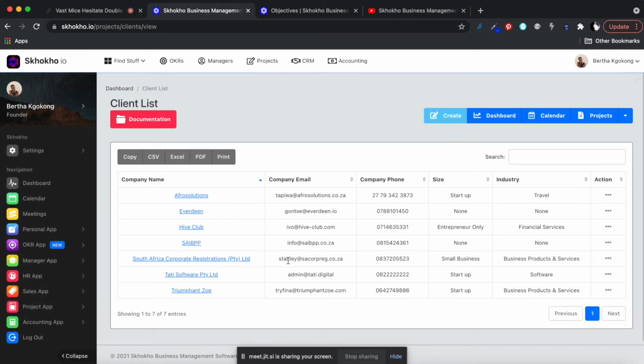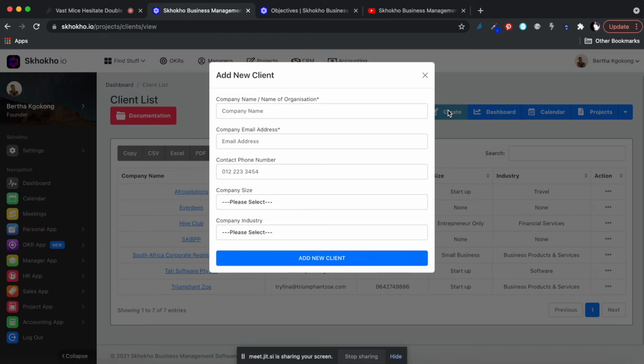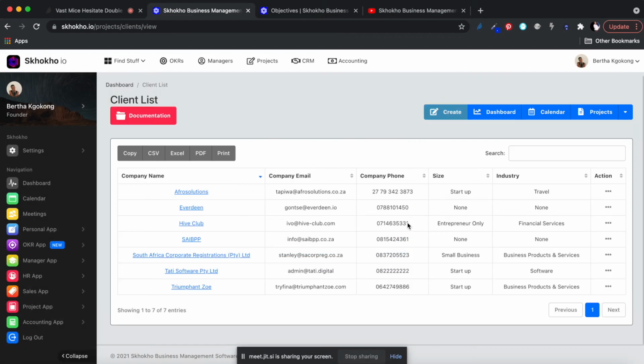If you click on the client list, you'll see here, these are our clients. We've got Triumphant Zoe here, and other clients, and I need to update this because there's definitely more I need to add here. And you can add a new client here, so you can create there, and you say, okay, this is the name of the company, Eskom, whatever, the email address, the phone number, the company size, the company industry. Add a new client there, and then once you've added a new client, as usual, you've got the action button there. So I'll go for Triumphant Zoe, and I will say view details.